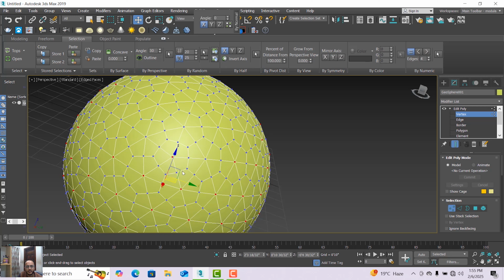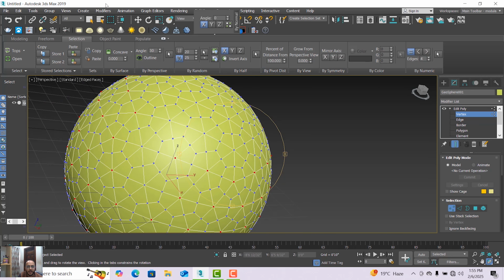Suppose when the vertices get unselected while you are working fast, press Control Z and that will bring you back to the previous command which you had applied. It means undo.